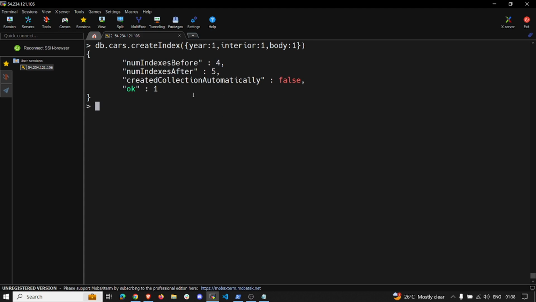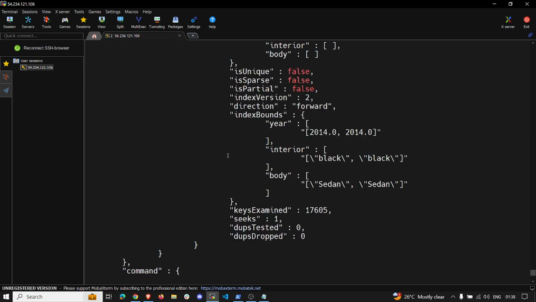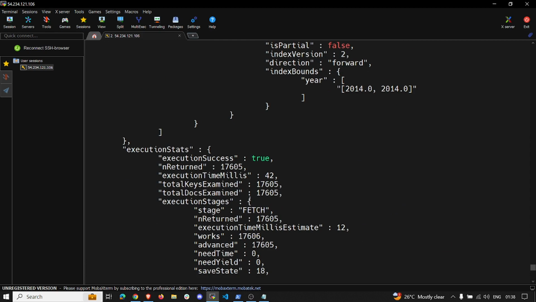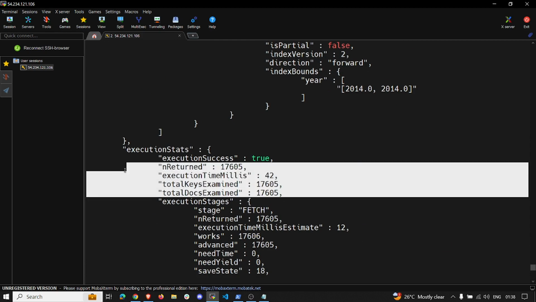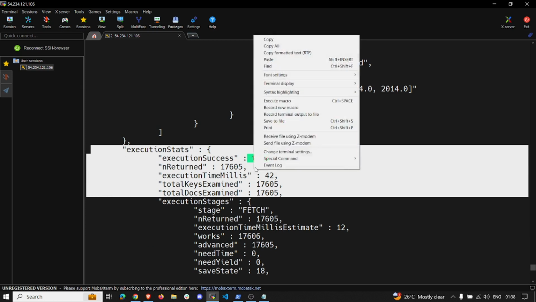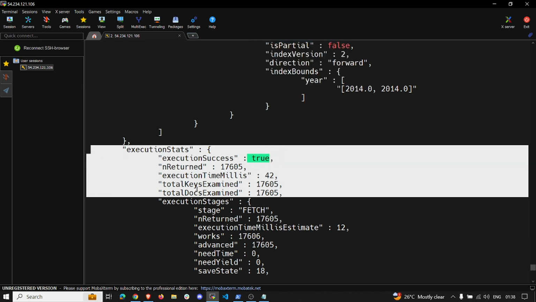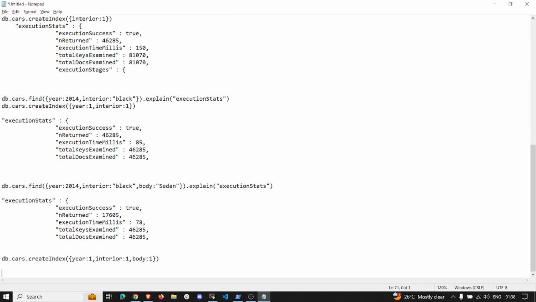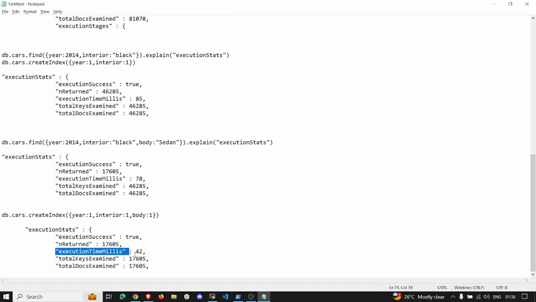Now let's run the same query, and the expectation is that it's going to examine and return the same amount of data, which means this query is performing better now. If you look at the total docs examined and returned, those two are the same, and in fact the execution time has come down to 42 milliseconds.